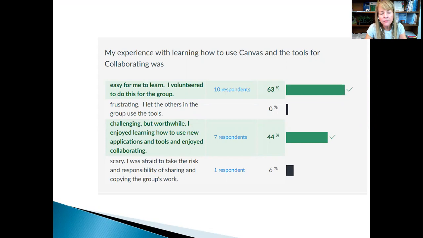Overall, you will see that everyone really enjoyed using the technology tools and learning new apps that they could use so that they could work together.